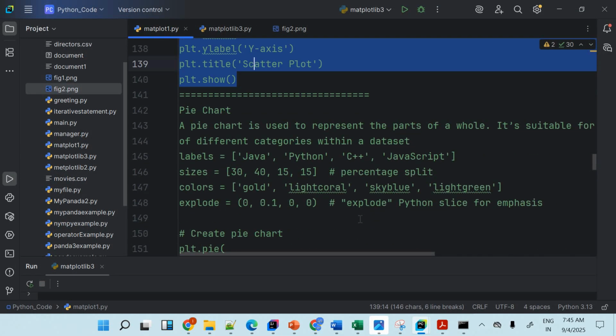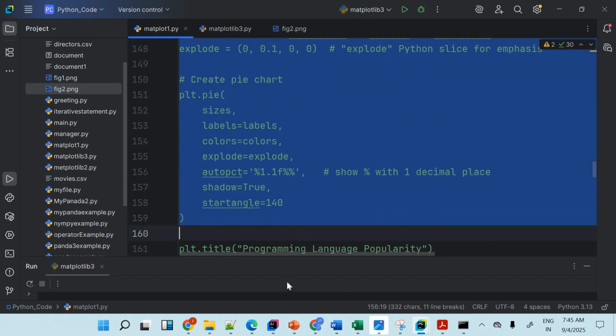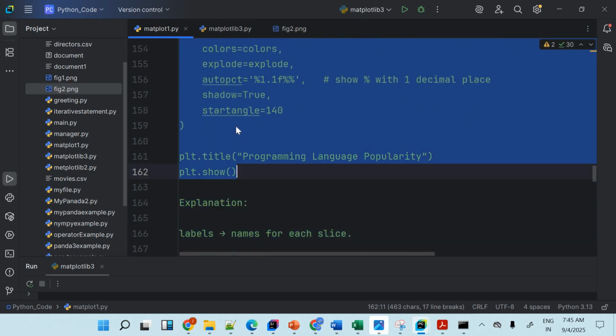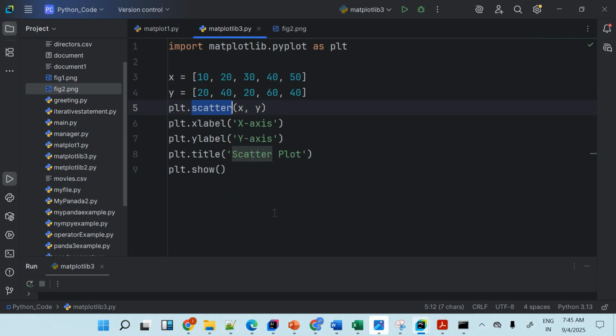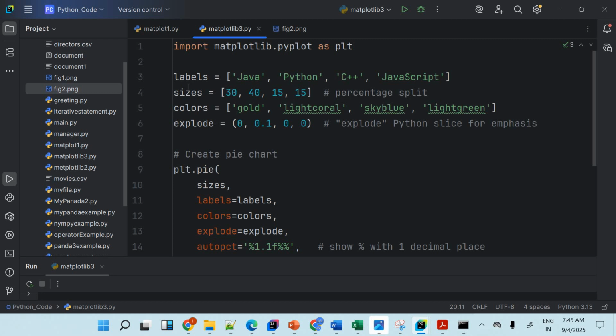Next we have the pie chart. For this pie chart, let me run this code. With this pie chart, I'm creating different labels. We have the labels Java, Python, C++, JavaScript. Sizes we have like 30, 40, 15 and 15, 15. That is the percentage split. Then here we can set the colors as well. I took gold, light coral, sky blue and light green. And then we are going to explode 0, 0.1, 0, 0. Explode the Python slice for emphasis.